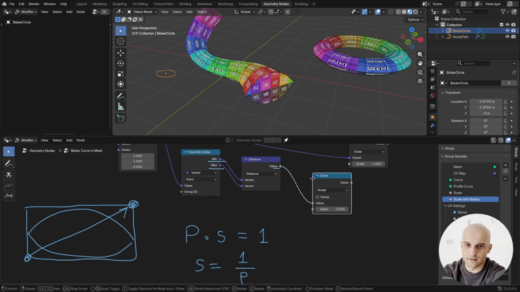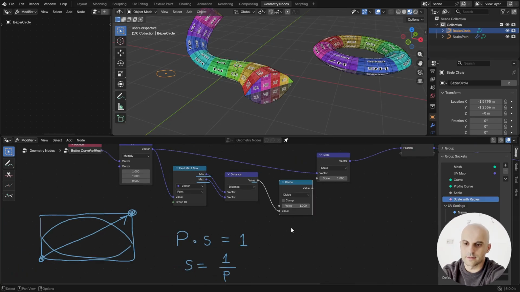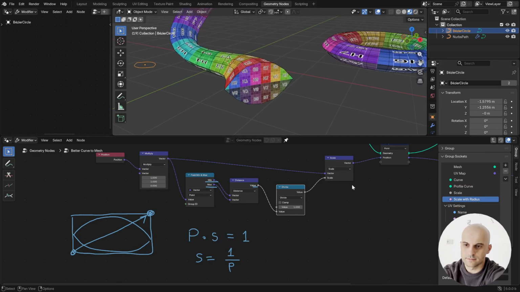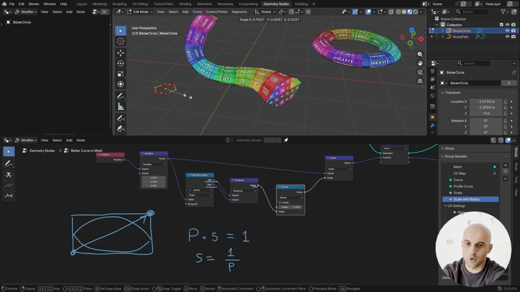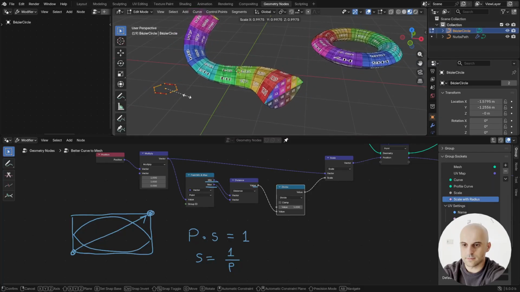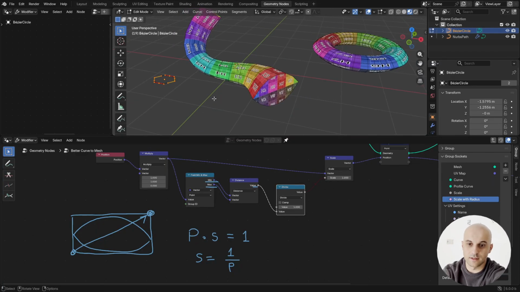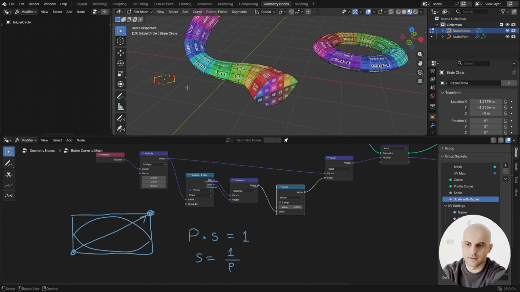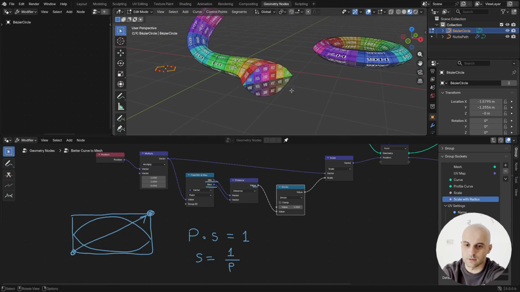So let's divide here. 1 divided by this, our size. And this value is our scale. There we are. Now the texture is independent of the size of the profile curve. Previously, see how the texture slips underneath, kinda stays constant. After, it moves with the profile and is also of a reasonable scale.